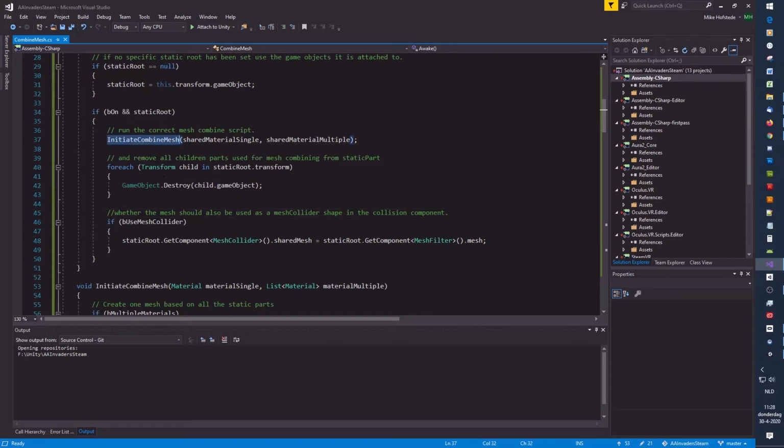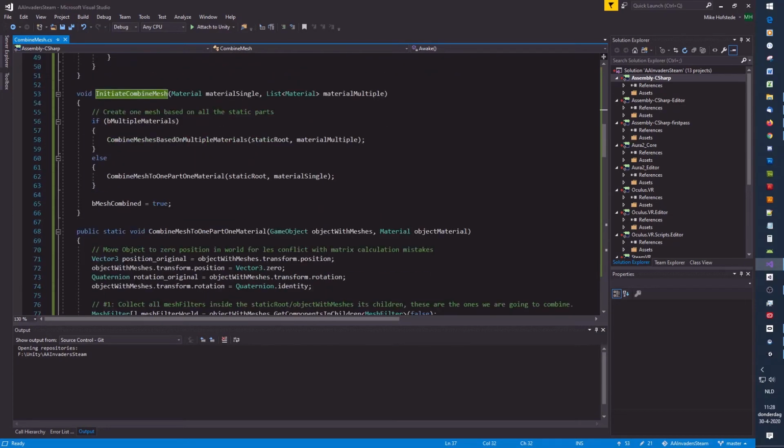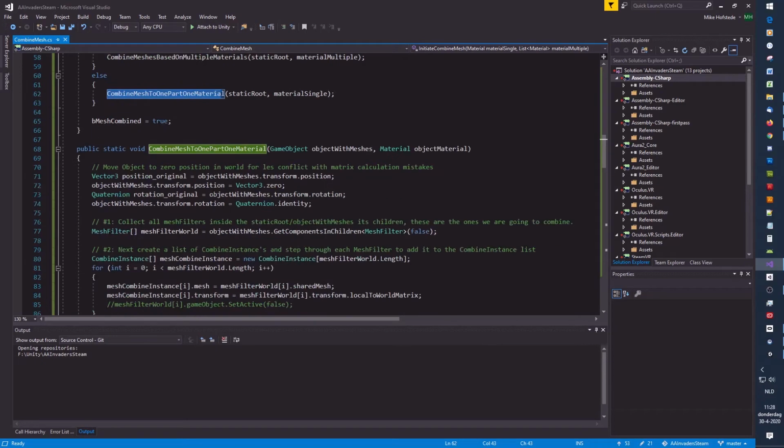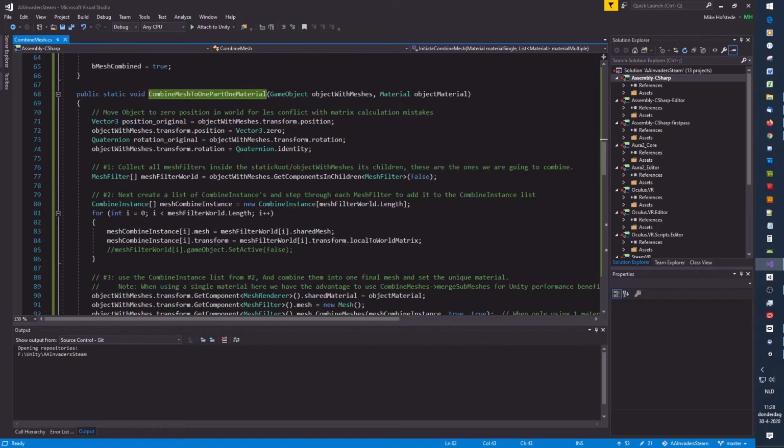So let's look into initiate combine meshes. We either use multiple materials or we use a single material. So let's start with the single material. With the single material, we have this method. It will call the combine mesh to one part, one material. And in one part, one material, we can see that it goes through three to four steps.